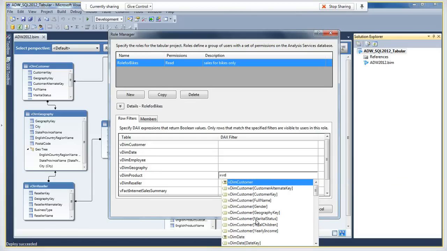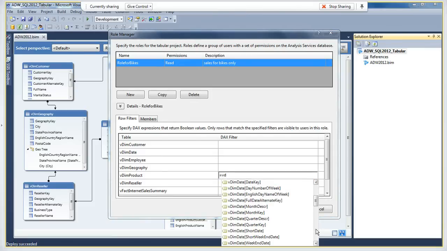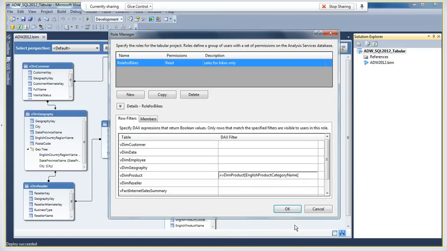And I can come down, I get IntelliSense here to discover the different attributes, and I'll come down to vdim product and go down to the English product category name, and I'll say that is equal to, and then in quotes, bikes. So this role is going to be associated just with the category bikes.